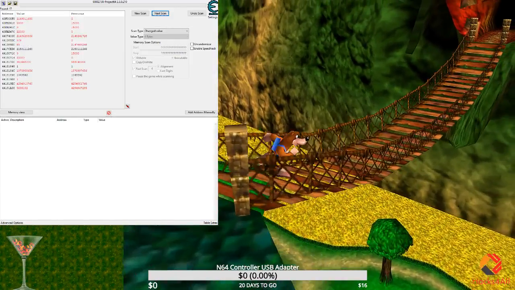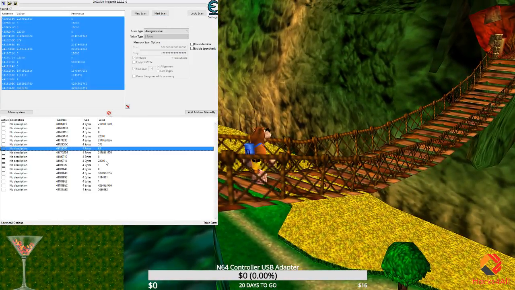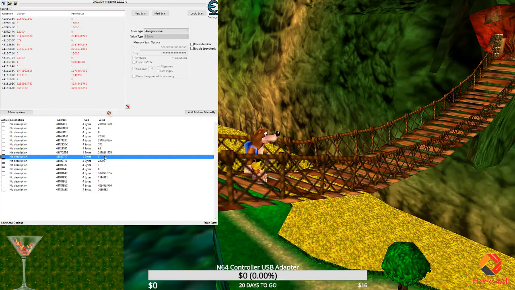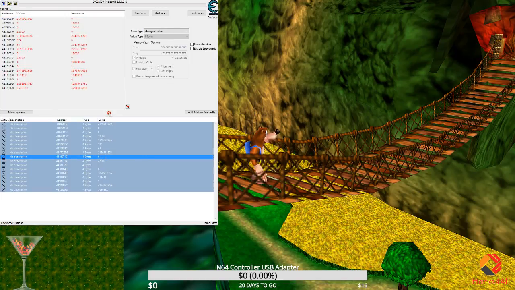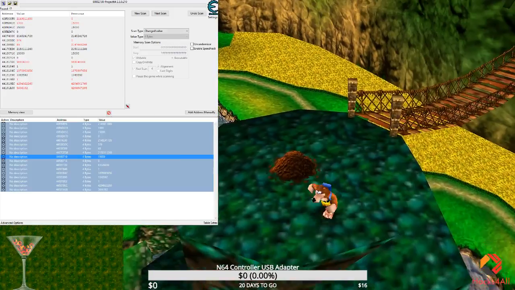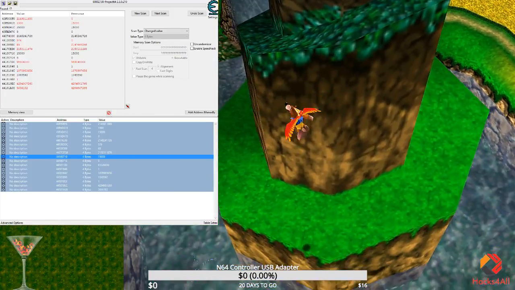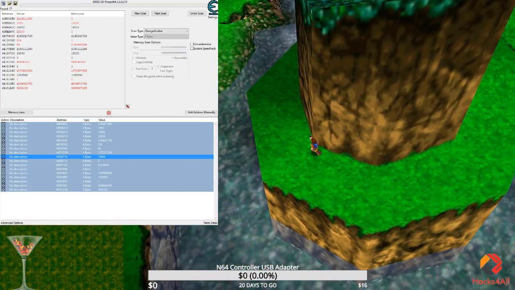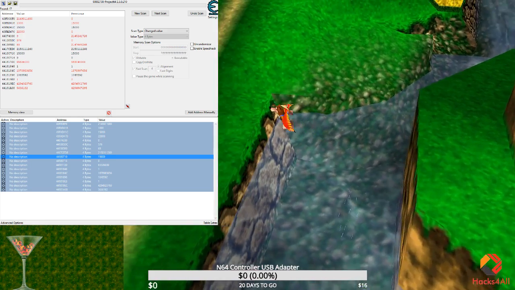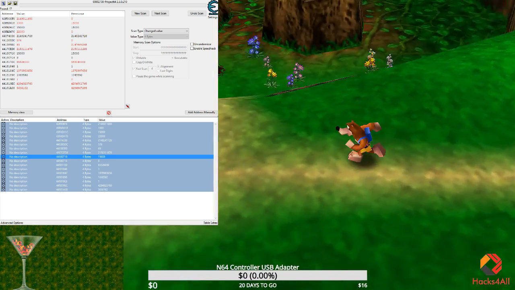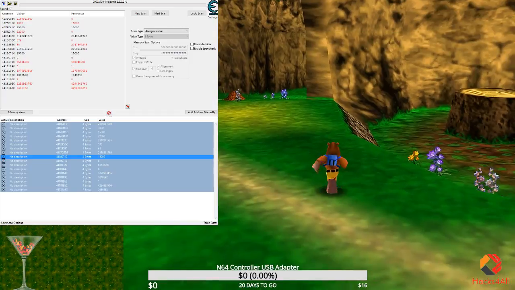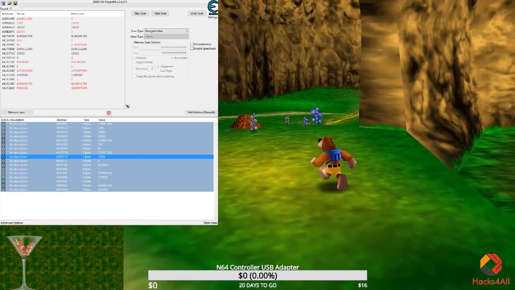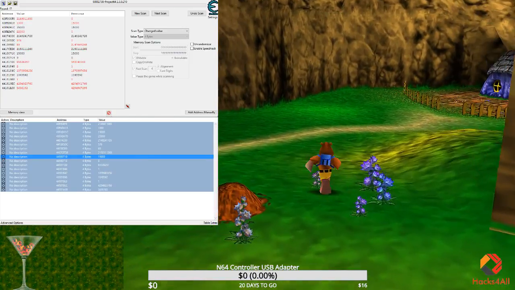So we have 17 values. This makes more sense. So let's freeze them all. Let's just save and try. So the music kind of doesn't want to change. I mean, the music actually wants to change, but since I froze the values, they're not going anywhere.